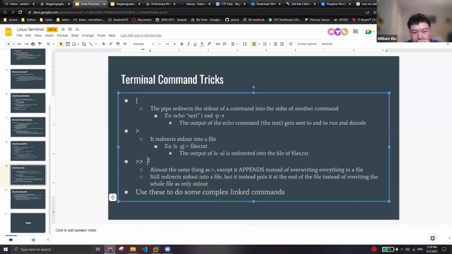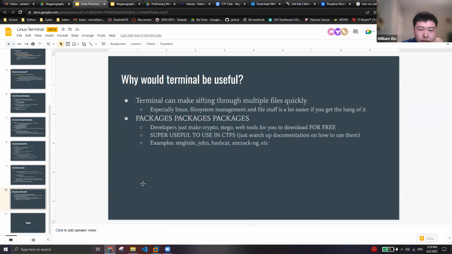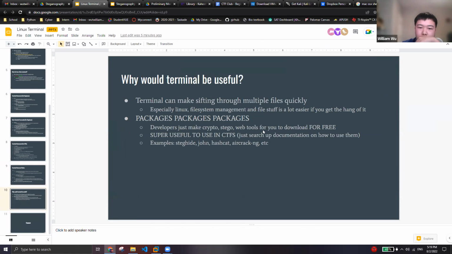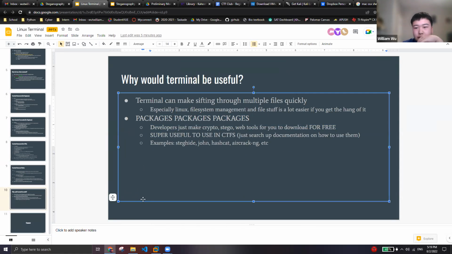And then this thing is basically the same thing, except it appends. So this one replaces, and this one appends. So it just adds it to the end of the file. So if there's already stuff in there originally, you just add on to that. Okay, why would terminal be useful? Terminal can make sifting through multiple files quick, and it has lots of packages, and there's a lot of commands to find flags.